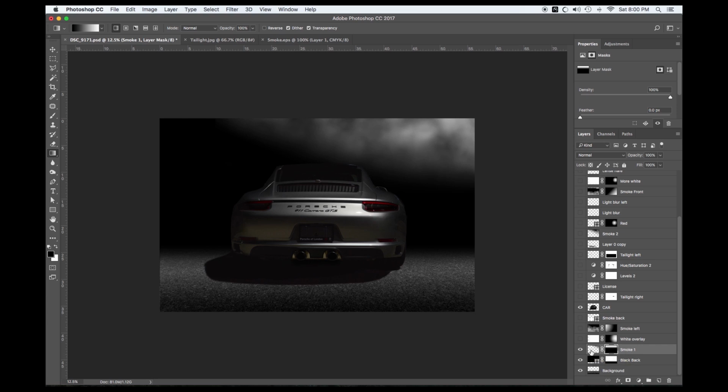What I'm going to do is show you all the different layers that were applied here. So that was one of the first layers. Again, there's a layer mask applied to it, so it fades out the smoke. What I did next is apply a white overlay to it just to make it pop more, because it's kind of dark.